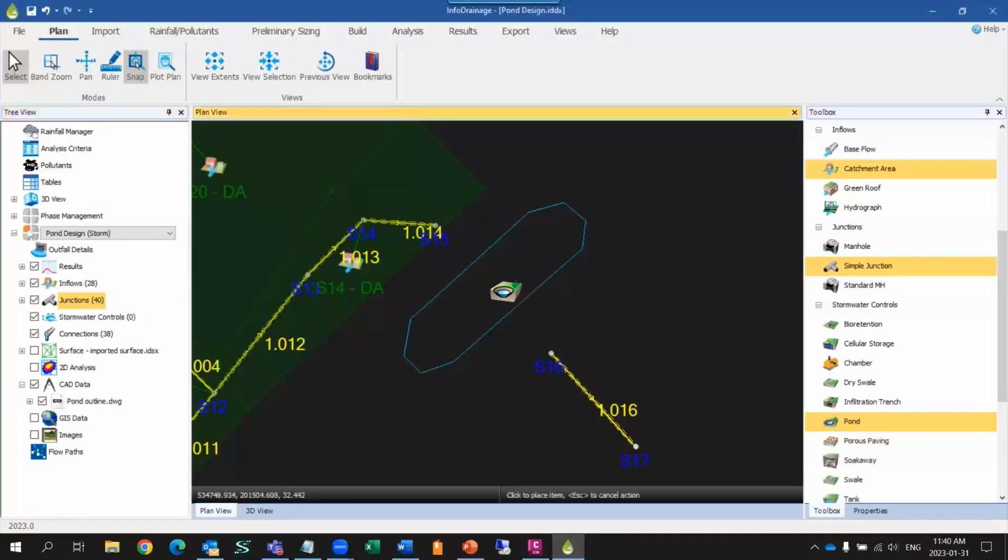To create the pond, draft the boundary first or import it first. Then you could snap to the existing object.